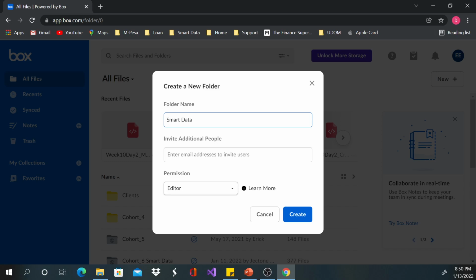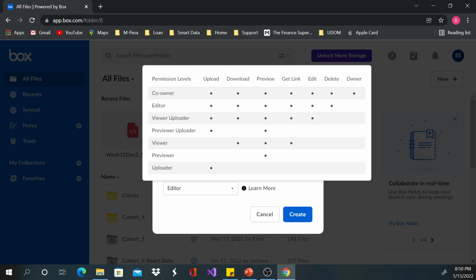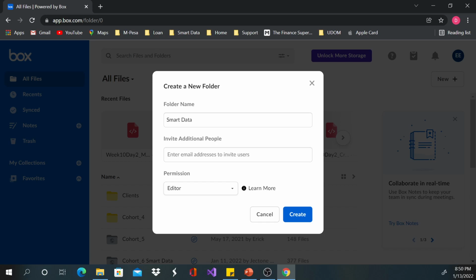As you can see here, the permission you have is editor. You can invite people here and change this permission to viewer, and you can learn more if you want to understand what the editor privilege and viewer privilege has. As you can see, a viewer can download the files, they can preview the files, they can get the link, and so on. So I'm just going to go back here. I'm not going to share with anyone yet, and go ahead and click create.